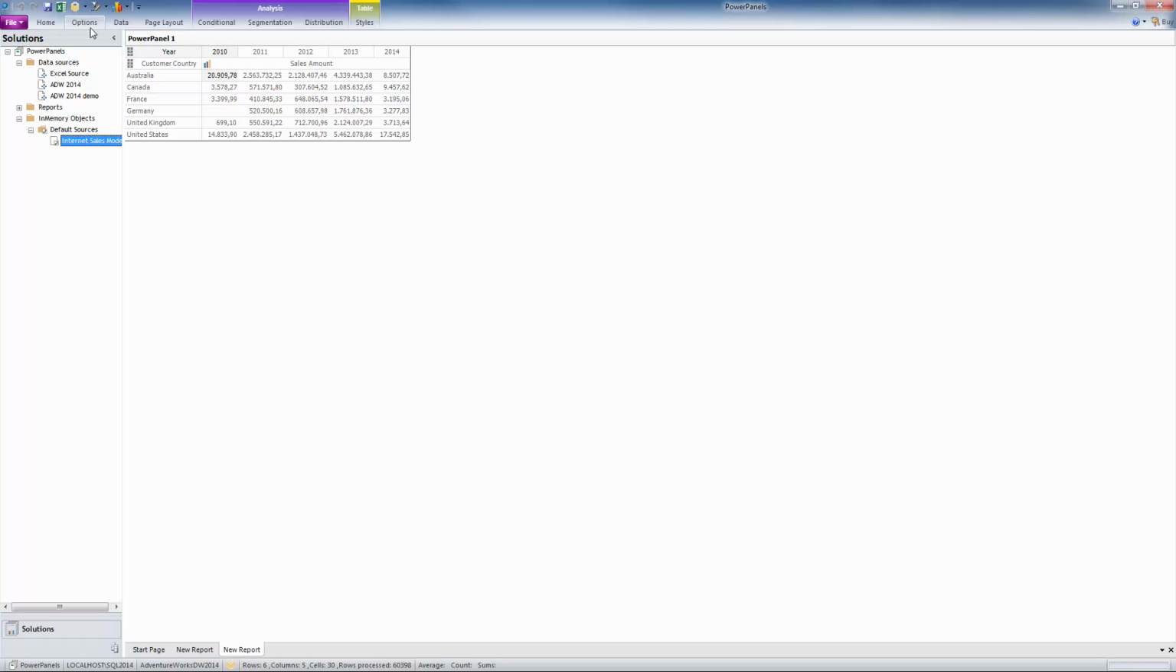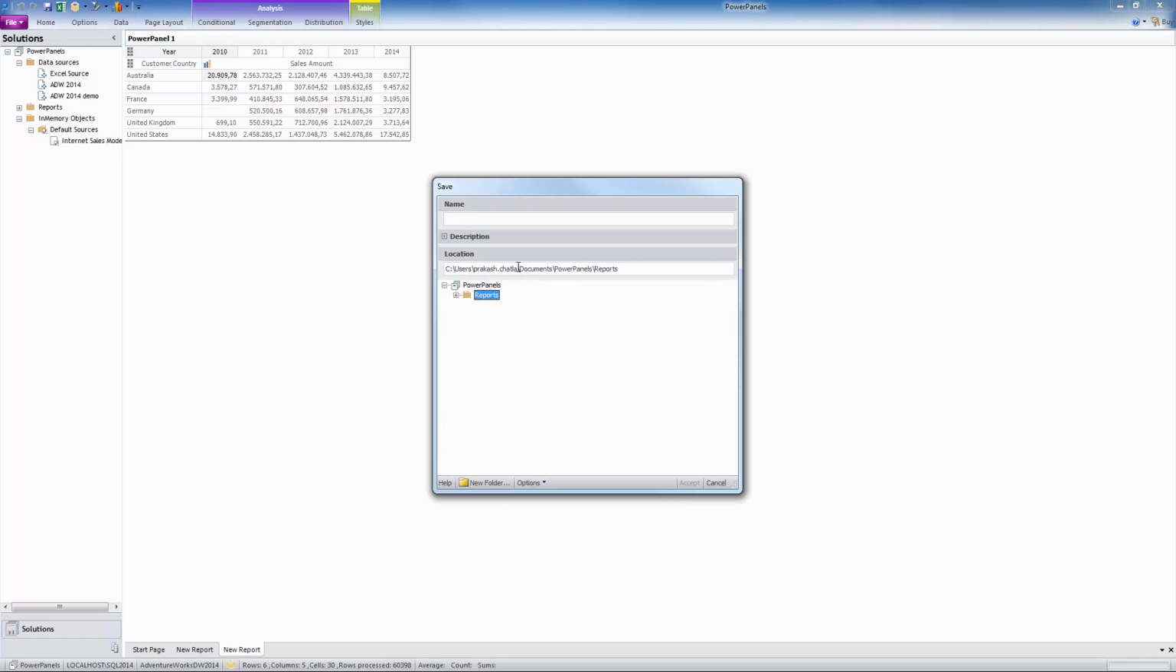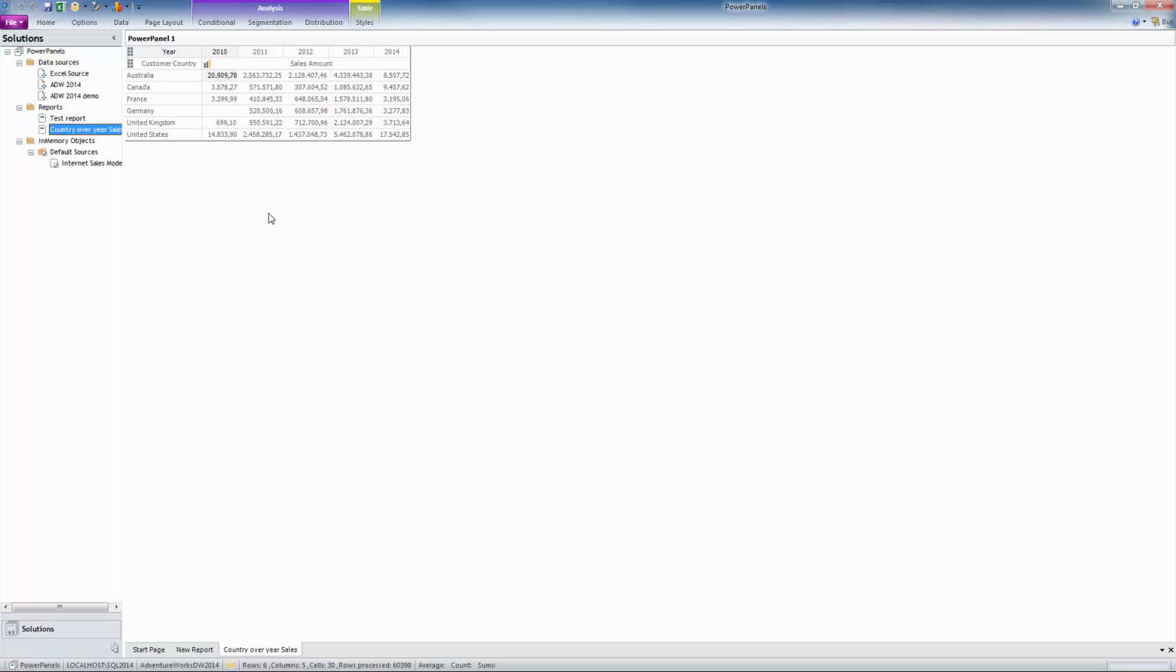Let's save this view. Click the folder where you want to save this view, and we will call this country over year sales, and accept it.